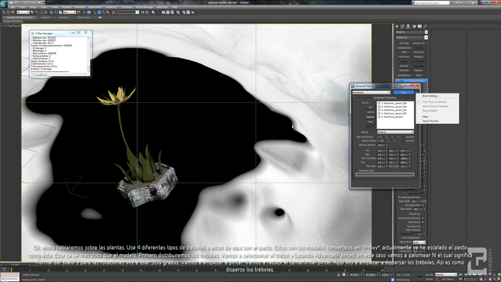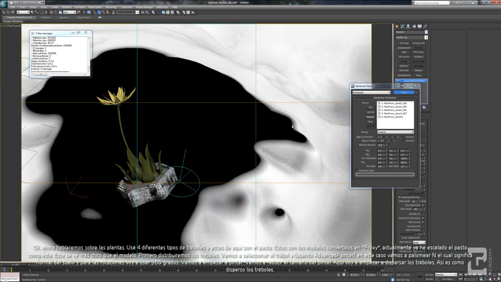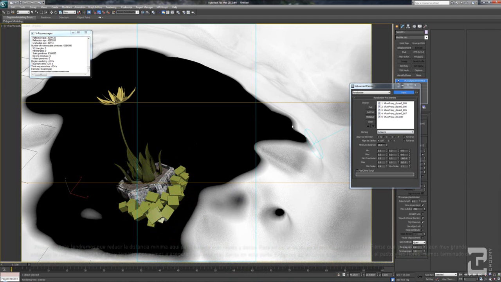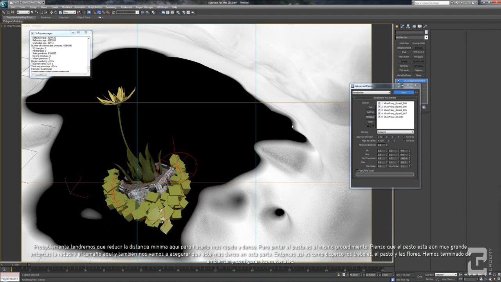Let's reduce the brush size. Okay, so here is how I scatter the clover. So probably you need to reduce the minimum distance here, to make it faster and denser. It's more like this one.